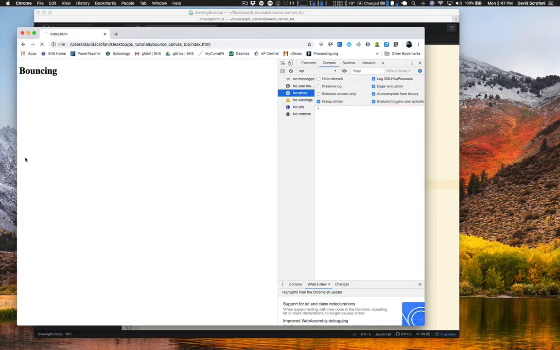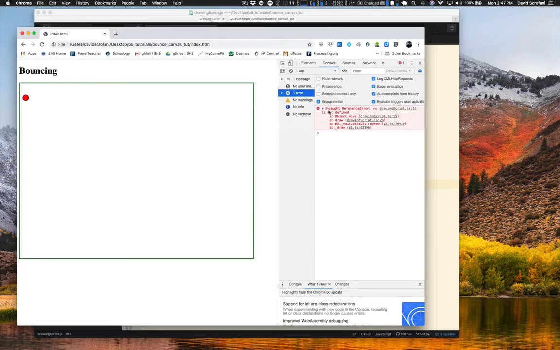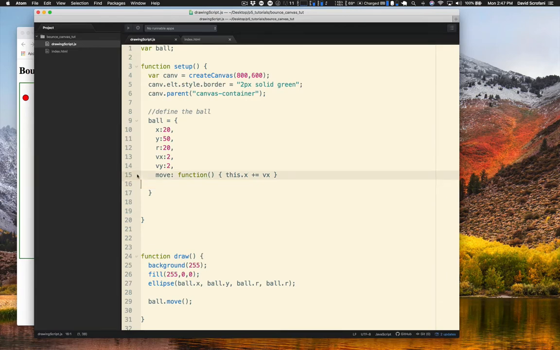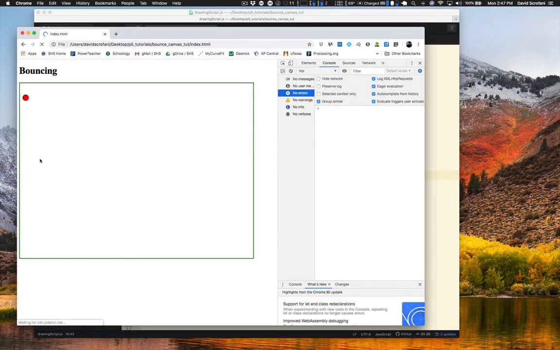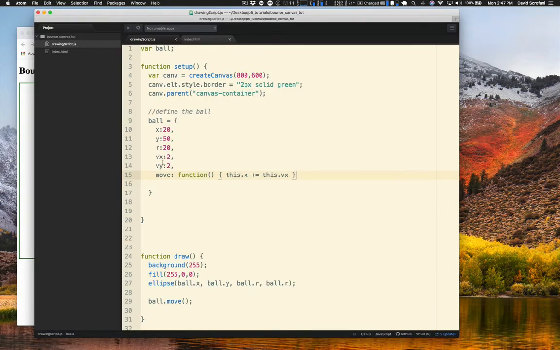Great. Now we go back. It's still not going to work. I get uncaught reference error: vx is not defined on line 15. Coming back over to here, that's this line. It says vx is not defined. I remember, oh yeah, that's right, this.vx. So there's another mistake that you'll make time and time again. You have to use the this keyword over and over again. We're good? There's the ball.